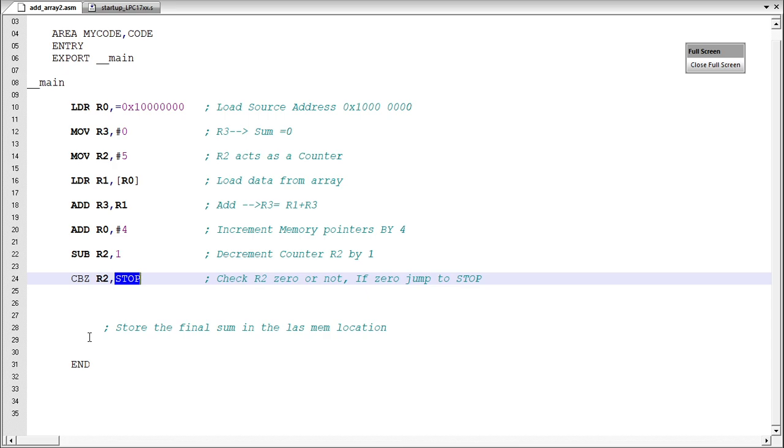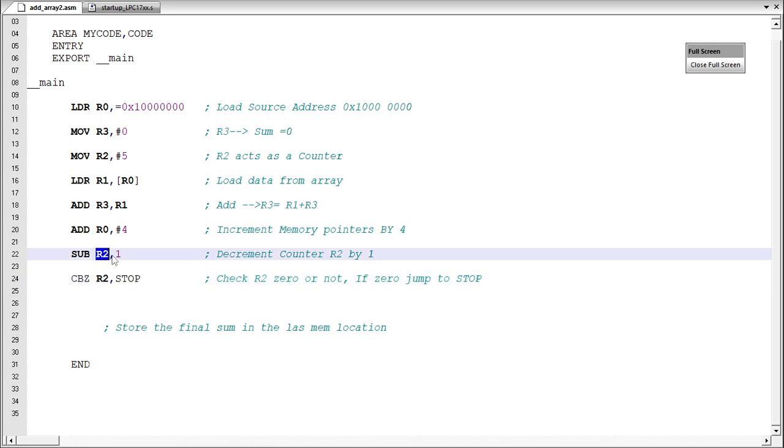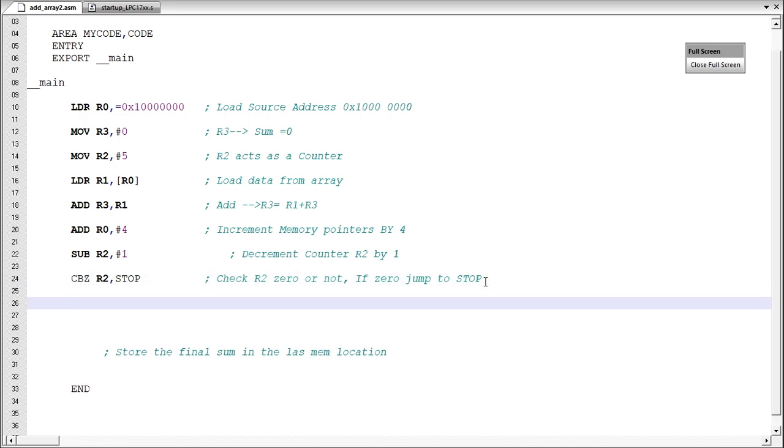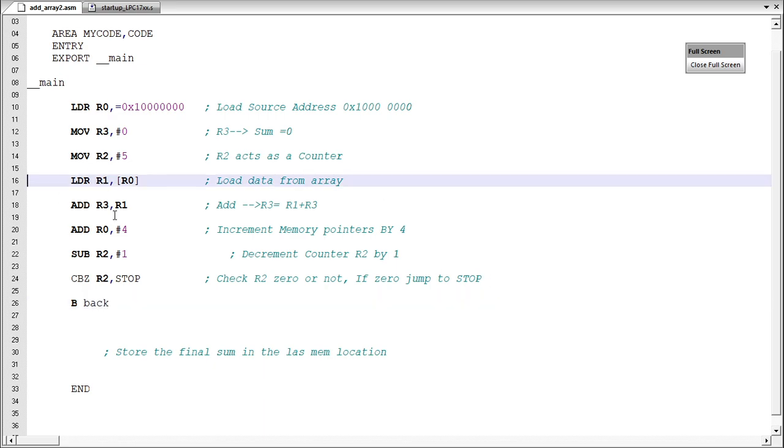So I'm just checking R2 here because R2 is my counter. For the counter, every time we decrement by one value, and when it reaches 0, it should stop. If it is not 0, it has to perform the next action. If not 0, it has to perform the instruction called back. Here I'm going to use a back.